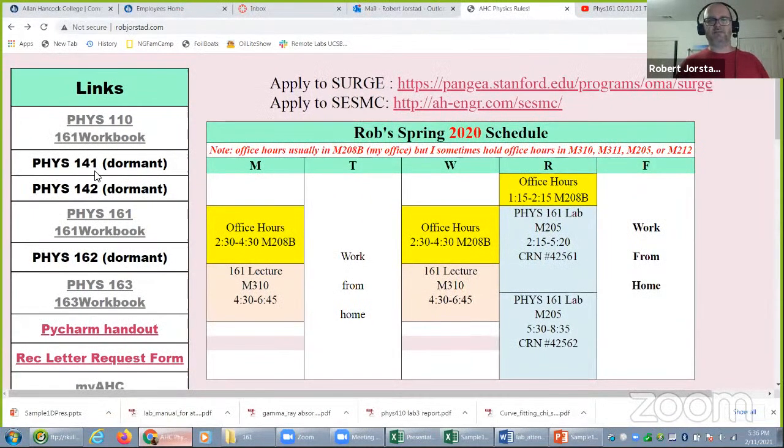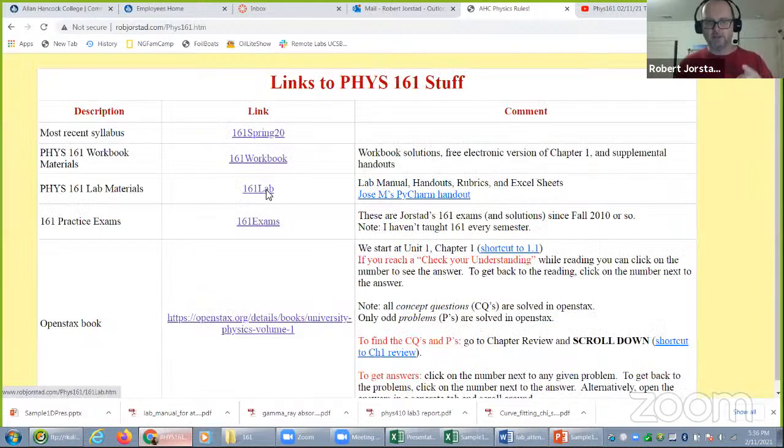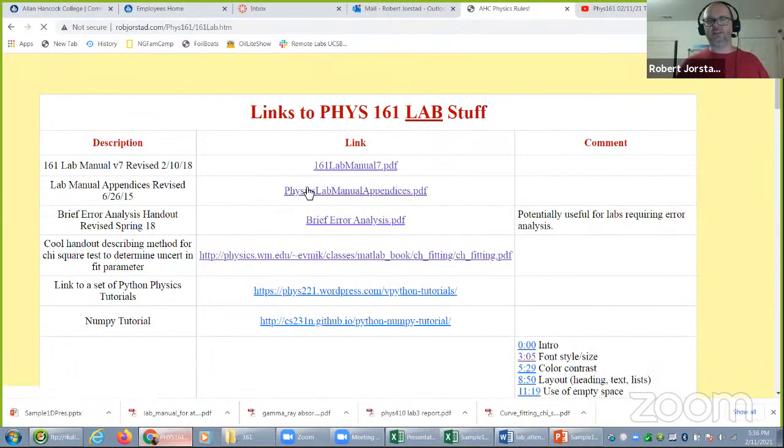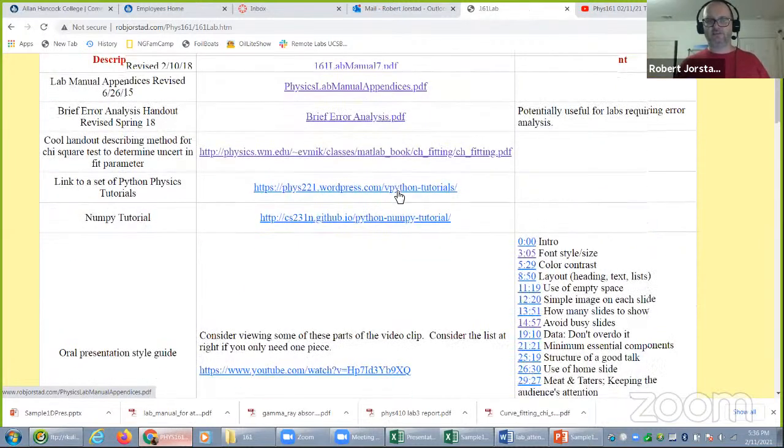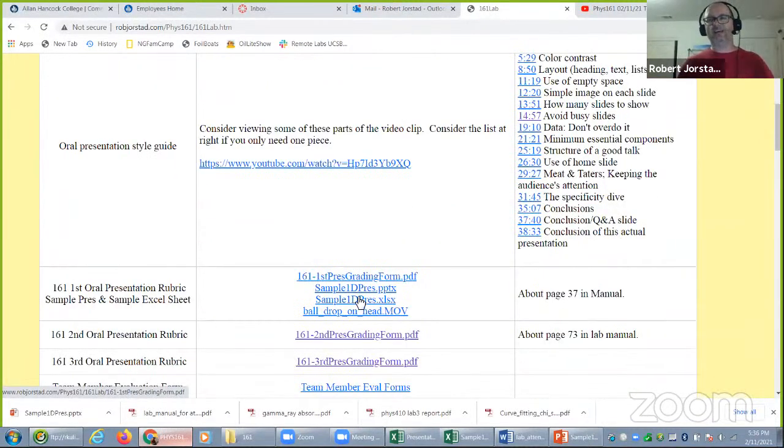So in this case, here's robjorstad.com. You click Phys161 and you go to lab, and then there's all the links that you need. There's error analysis if you're into that. There's lab manual appendices. And if you scroll down here, there's these same things I think are linked in the Canvas site as well. So if you don't want to go looking around, but there's the sample presentation. I made a sample Excel spreadsheet and a rubric. And again, all this stuff should be linked in Canvas, so you don't have to go looking for it.